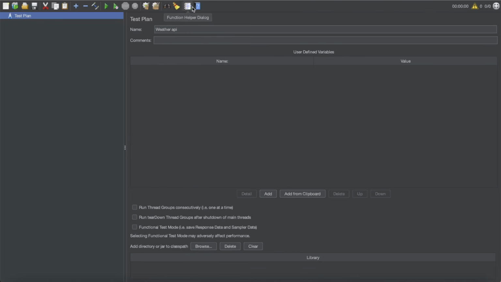So I'm going to teach you everything bit by bit. First of all, the important thing is this play button, the green color play button. This is a start button. As soon as you set up your test plan, you need to run the test plan. So this button will help you to run the test plan.